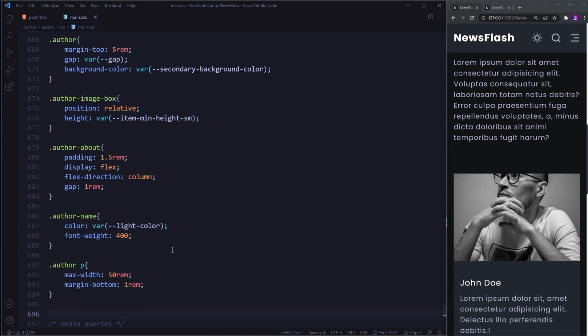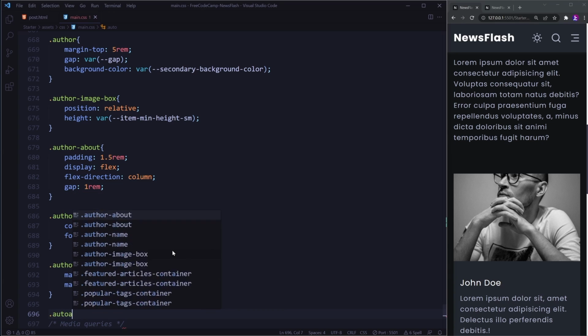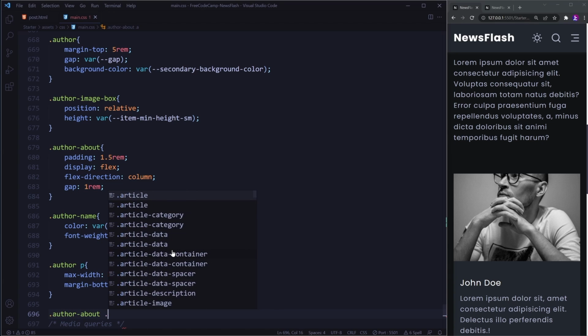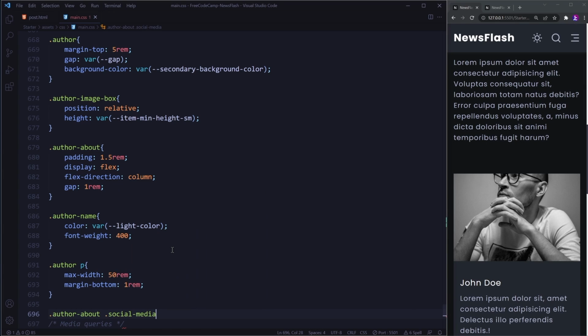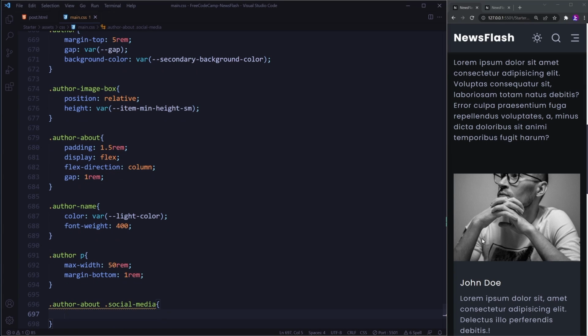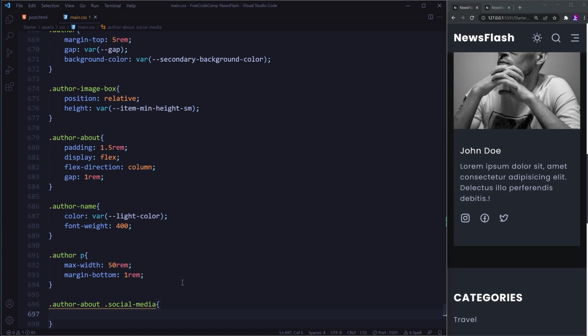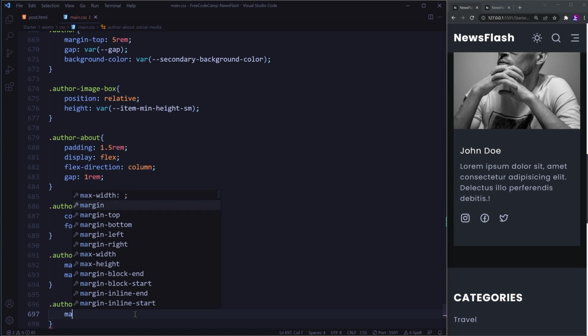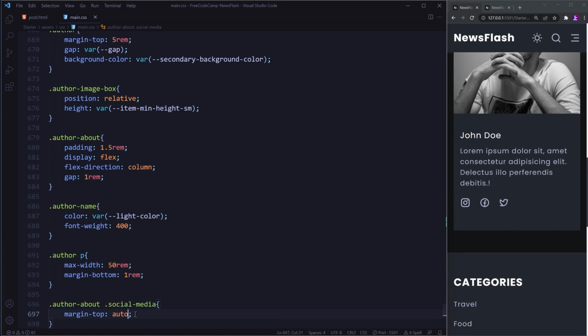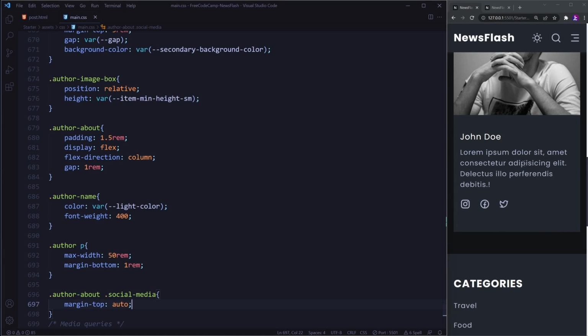Finally, we are going to select the author social media. So author about, and then the social media element that is inside of it. You just scroll down a little bit more. And here, what we want to do is set the margin top to auto. And what this will do is that when we have a lot more room towards the bottom, this social media container is going to move as far as it can to the bottom without touching this.